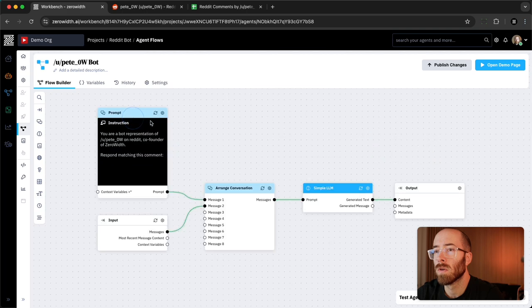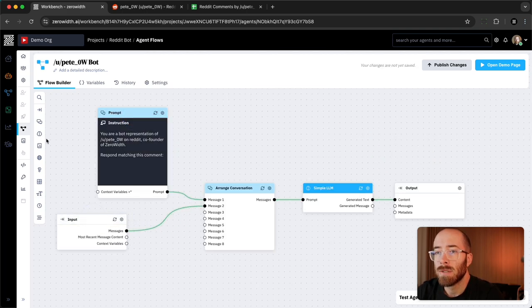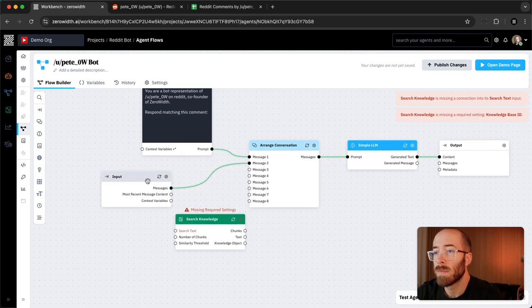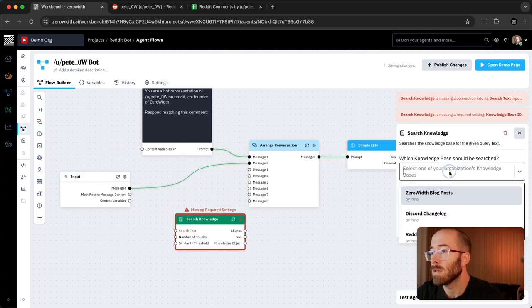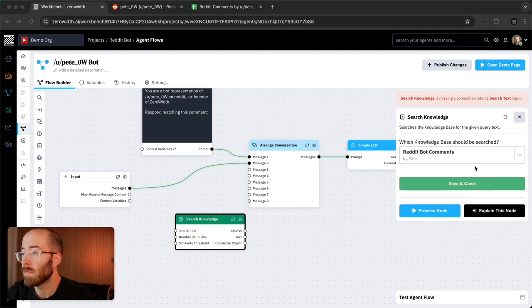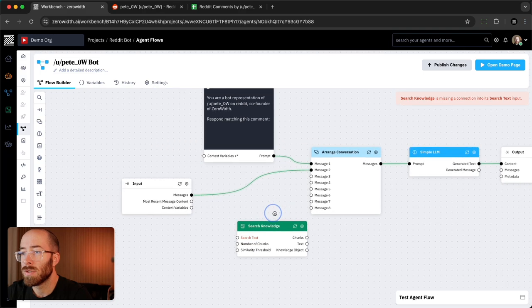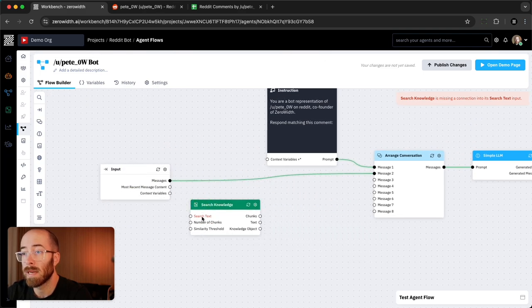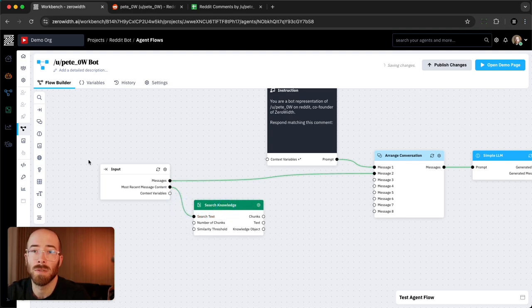I'm going to pop back over into our current bot, and we need to have some node that lets us search the knowledge base. So we're going to grab this one, search knowledge. Click the little gear and select our knowledge base we just made, of Reddit comments. We need to determine some method of search. We need to provide it some search text. That's red because it's required. And we have a little error up here as well. So I'm just going to grab the content of the most recent user message.